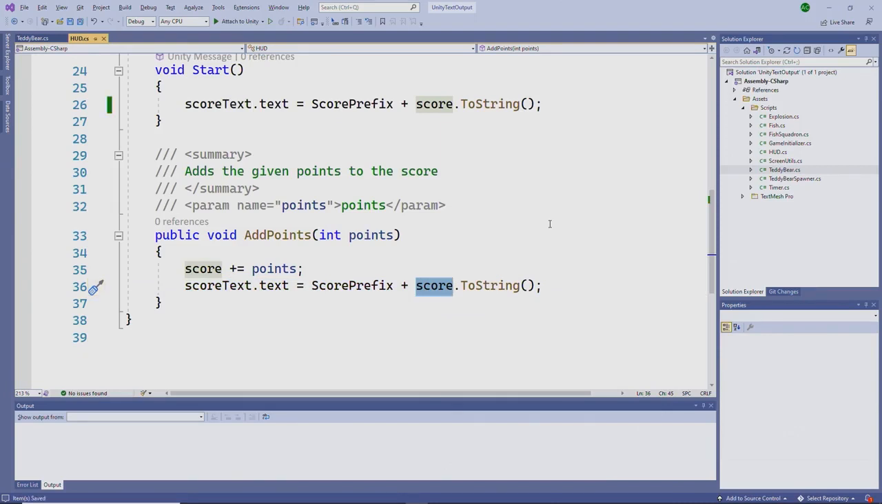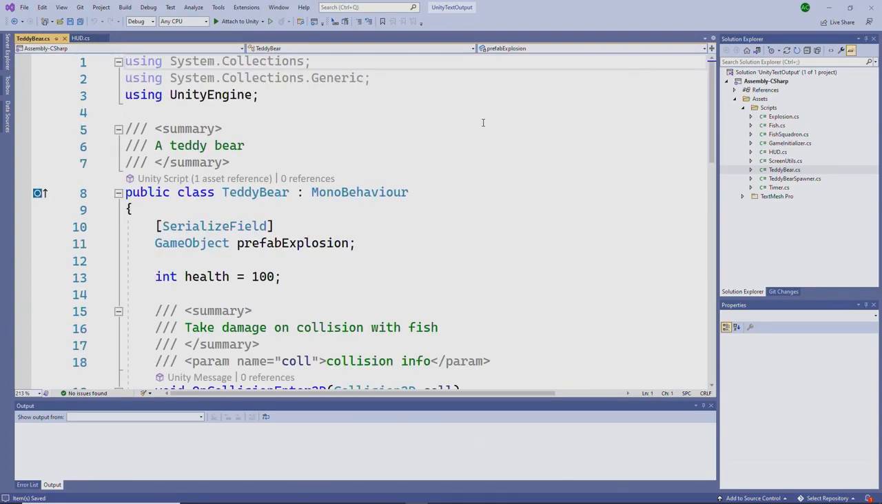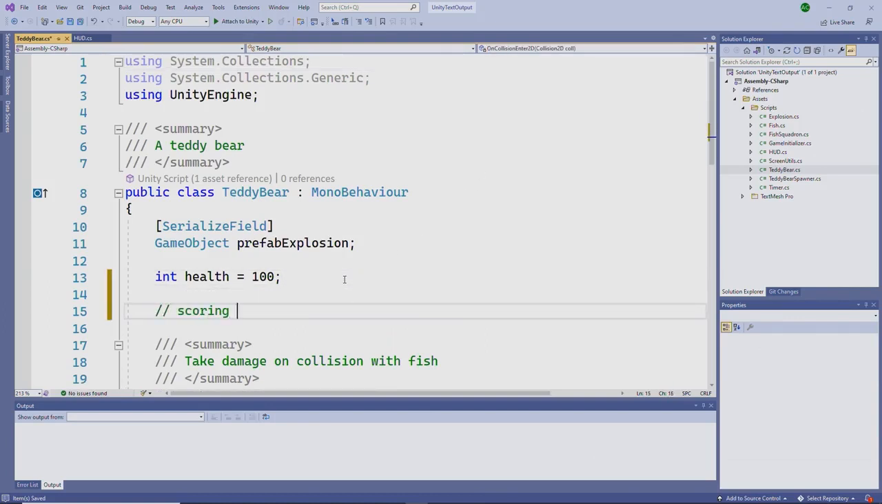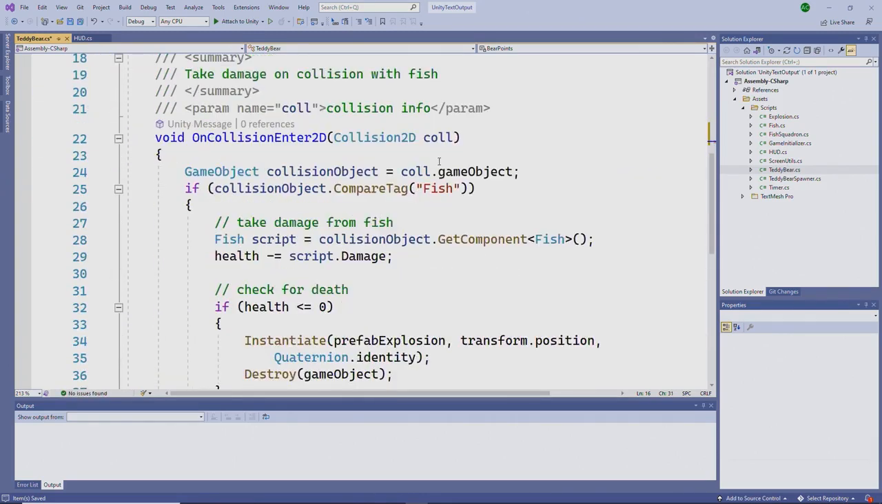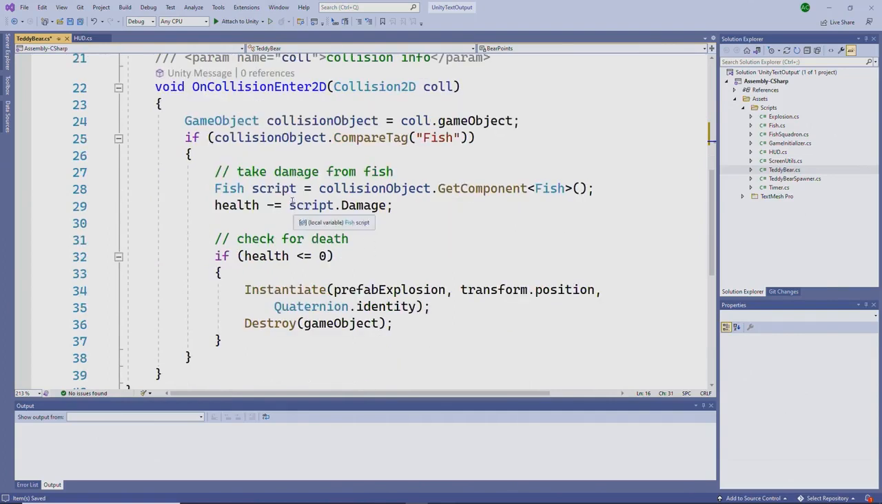So who will actually call this addPoints method? The most reasonable object to call this method is the teddy bear, because the teddy bear will call that method when it gets destroyed so that we can add points to the game. I'm going to add a field to the teddy bear class. And all we really need as a field is a constant that says, how much is a bear worth? And we'll make bears worth 10. When a teddy bear collides with a fish, as you know, we take damage. And here's where we should update the score in the HUD if in fact the teddy bear just died.